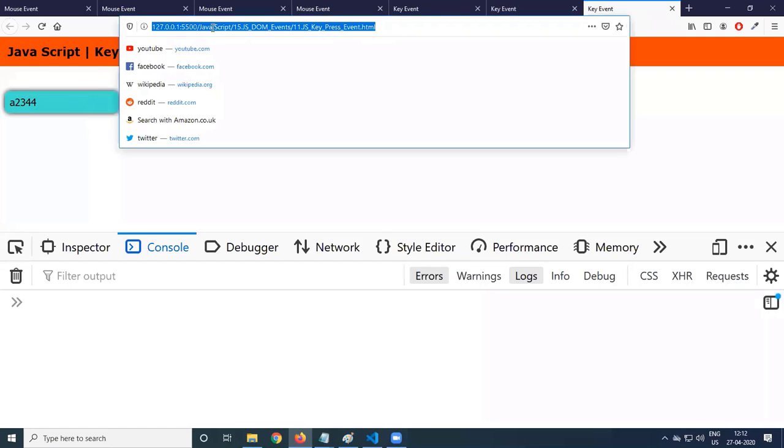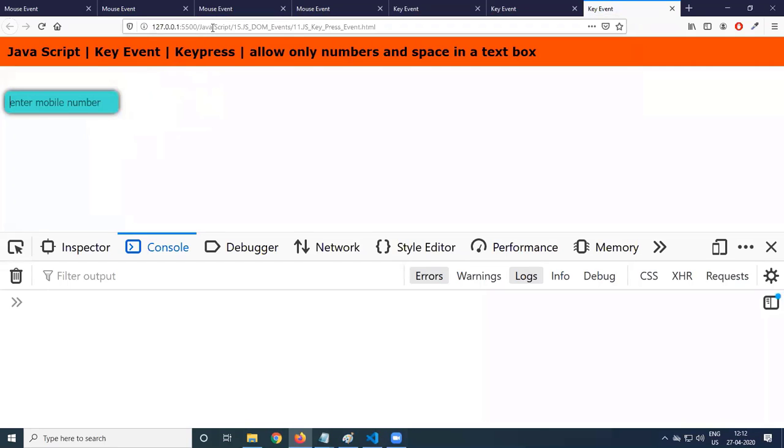So let us load this page. Plus allowed, 91, hyphen allowed, 98, space is allowed, 48, space, 93, 46, 46. If you enter any other characters, special characters, alphabets, not allowed. So this is one way of doing the validation. Our page is allowing only numbers, space, plus and hyphen.